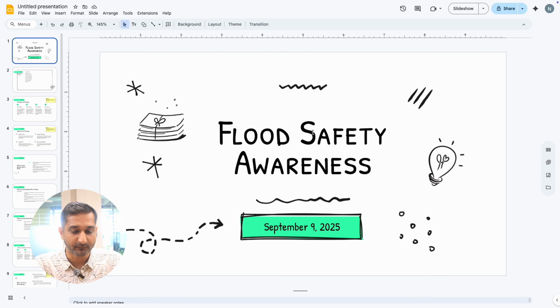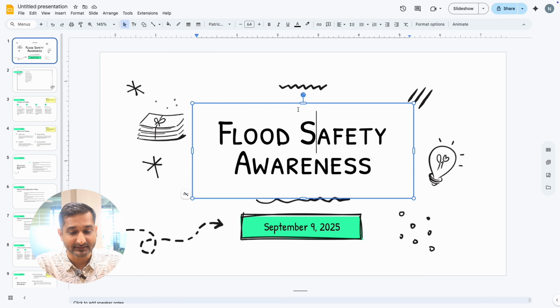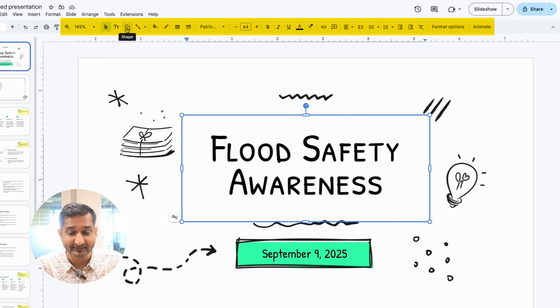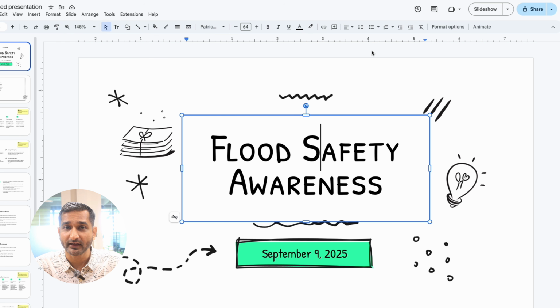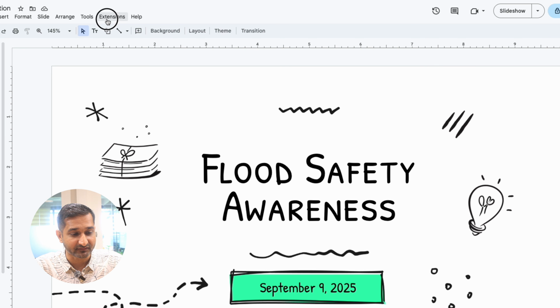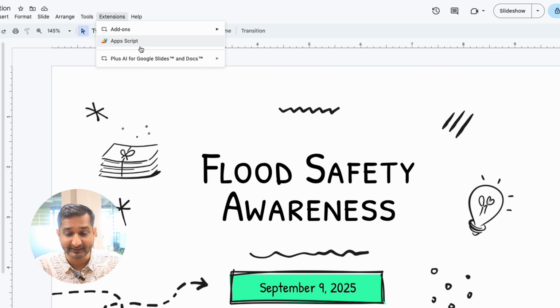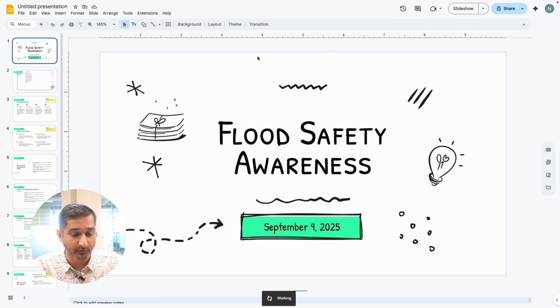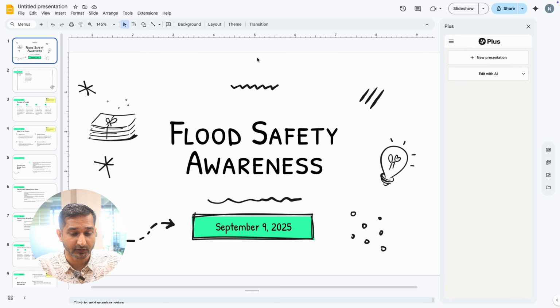For example, if I want to change this text, I will click on it. Then on the top, you can see options like text box, shape, line colors, font size, font alignment. Many customization features are provided, so you can change anything in your presentation. If you don't see the plus doc panel here, just go back to extension, then click on plus AI and then click edit with plus. Then the plus AI panel will appear.